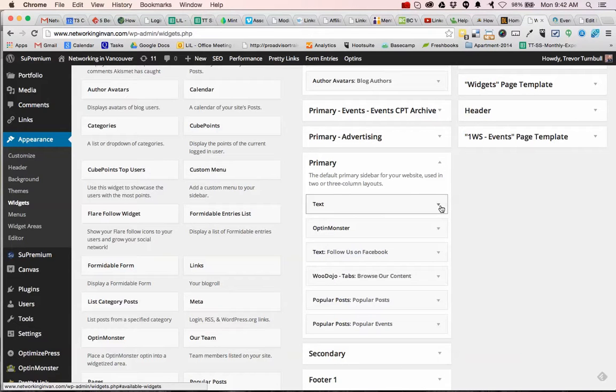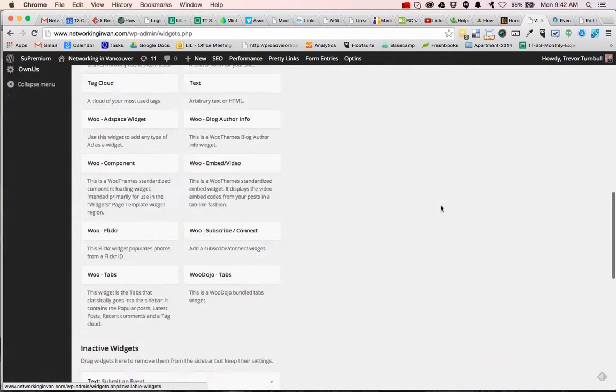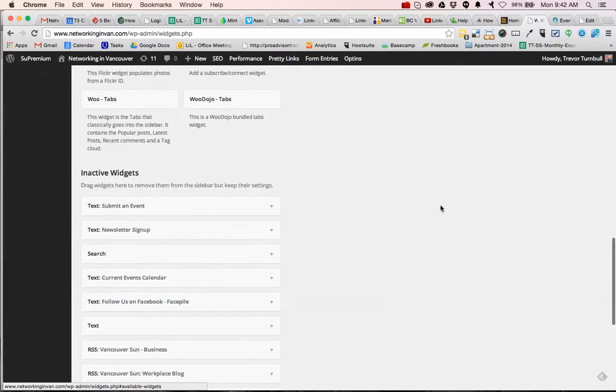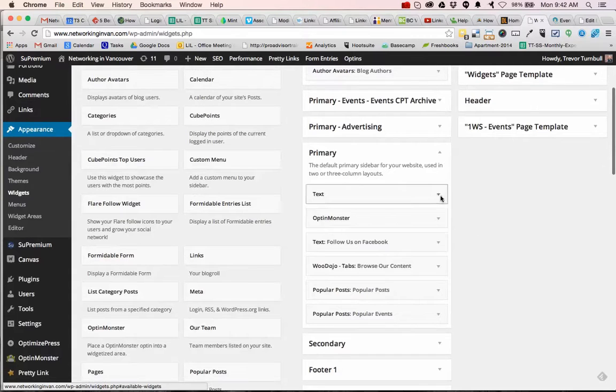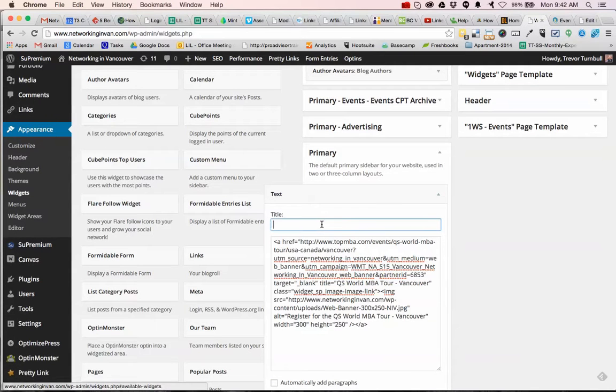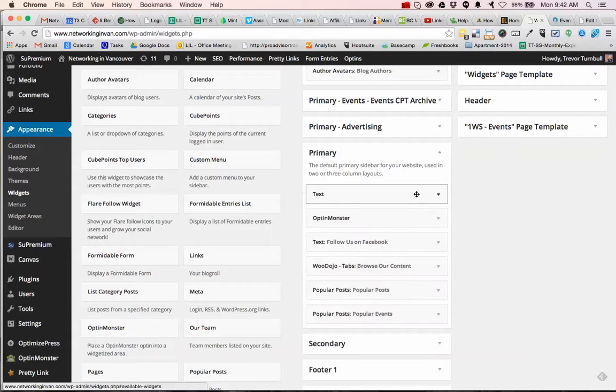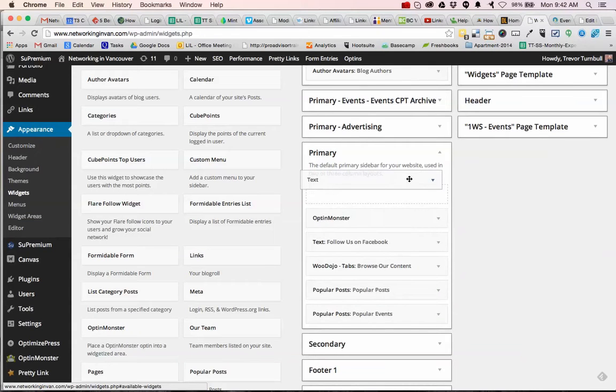But all I would need to do essentially is delete it, or a better way to do it would be to drag it down into this text widget area. And what I would probably do is just give it a title just so that I know what this widget is, so I can remember what that banner is. And then you can simply just drag and drop. You see how I can move this out of there?